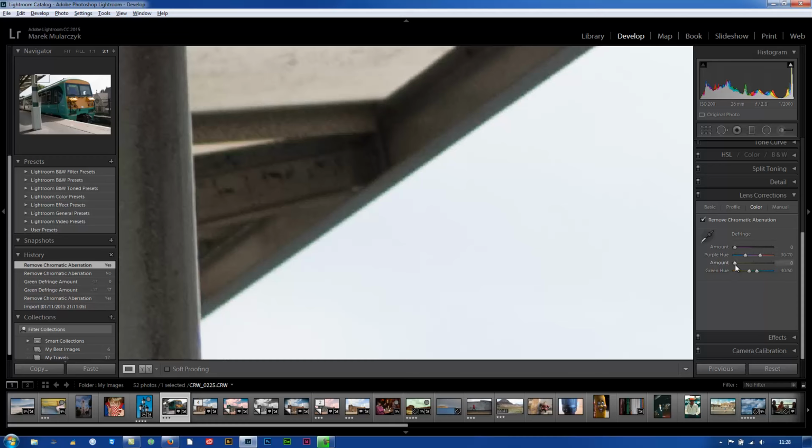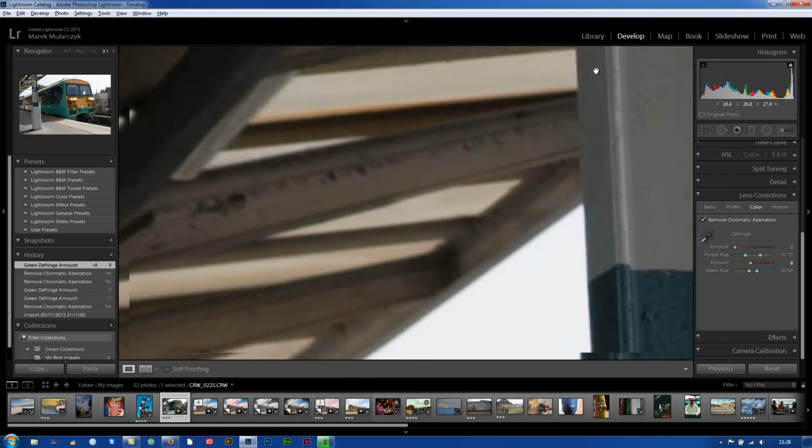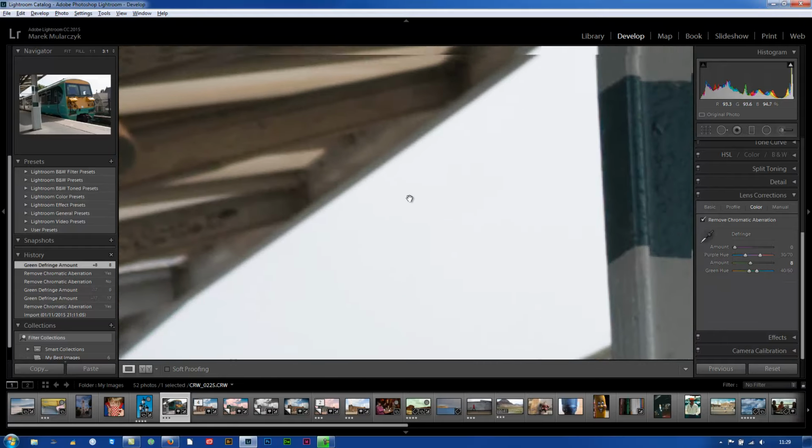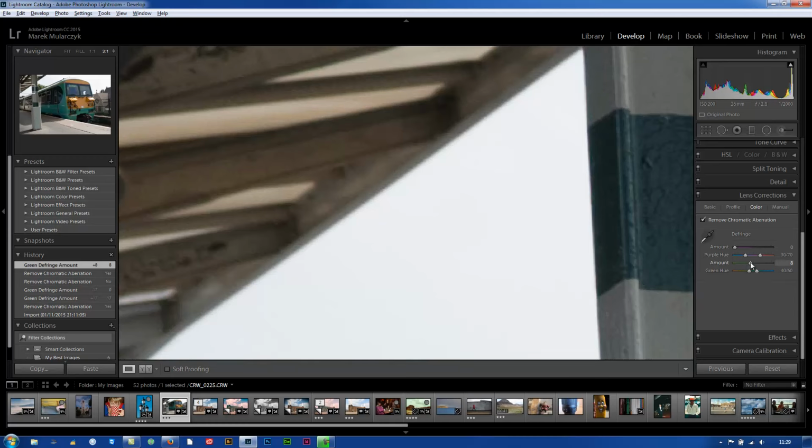So I'll take the Amount slider, I'll push it up, and it's gone. So have a look on this side in here. If I just take it back to 0, there's this cyan chromatic aberration in here. If I take it to about 7, 8, it's gone again.